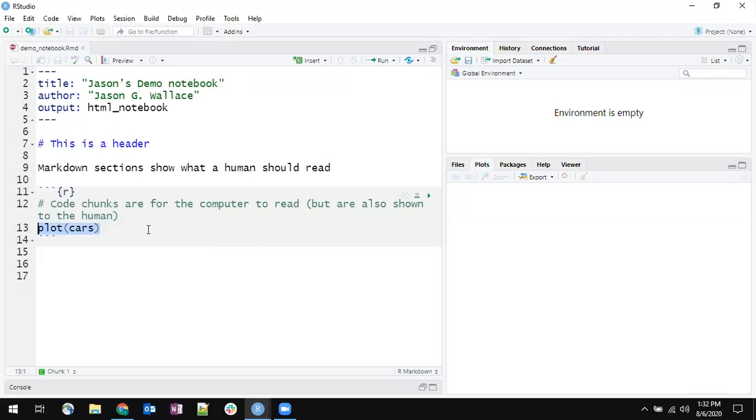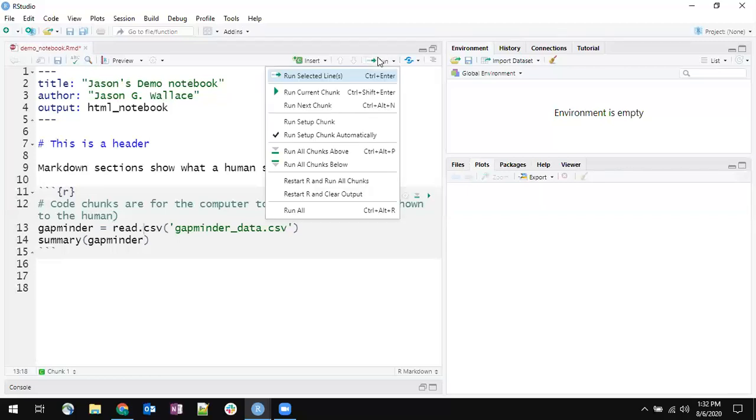So we're going to load in our gapminder data here. gapminder equals read.csv, gapminder data.csv, and we're just going to put the summary of gapminder. Oh, missed the close quote. There we go. Put the summary of gapminder. And so there's two things here. There's both the report and then there's what you're working with. To see it here where you're working, you click run.